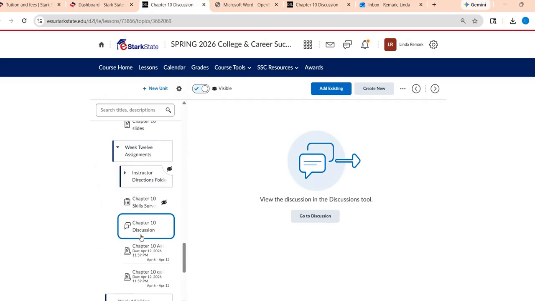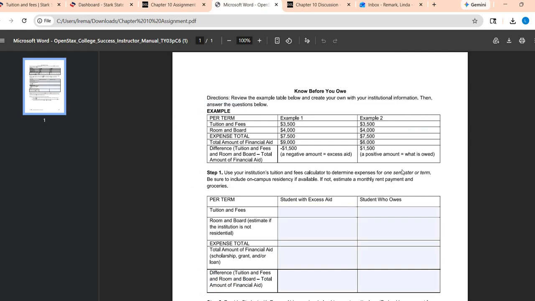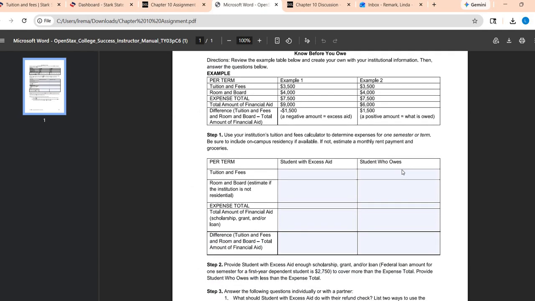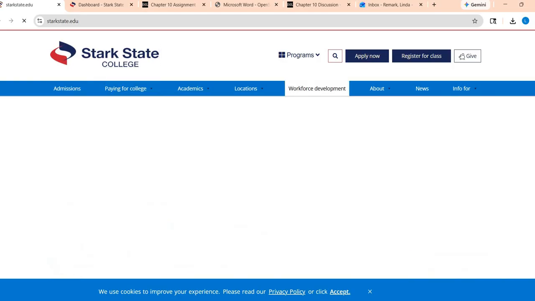From there, you have your chapter 10 assignment. This is called Know Before You Owe. You're going to open it up. It's going to be this PDF right here. This is going to ask you to basically be aware of your tuition. Now, I know some of you are CCP, so you're still going to fill this out as if you are paying tuition, because at some point you may be at an institution where you are paying tuition. So it's helpful to know this type of information. What you're going to do is go to the Sarksy homepage. So here I am at the homepage.